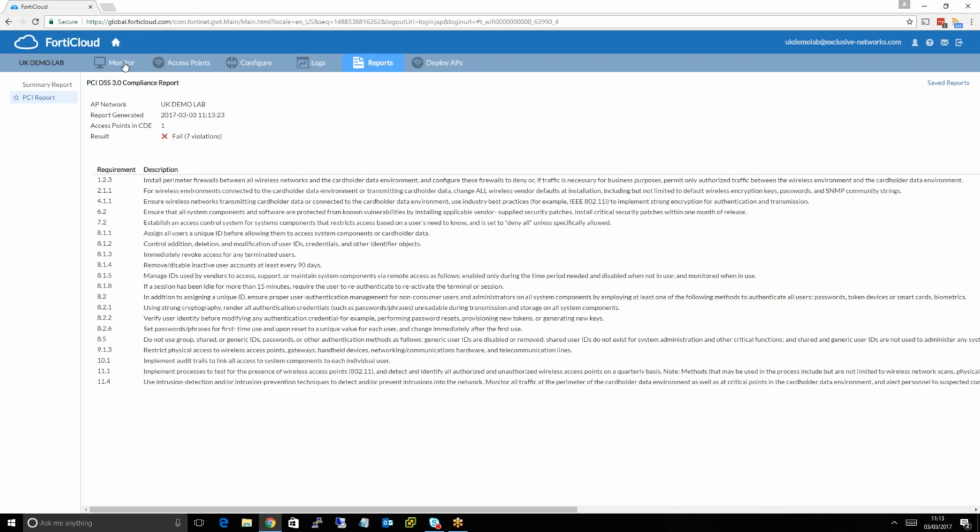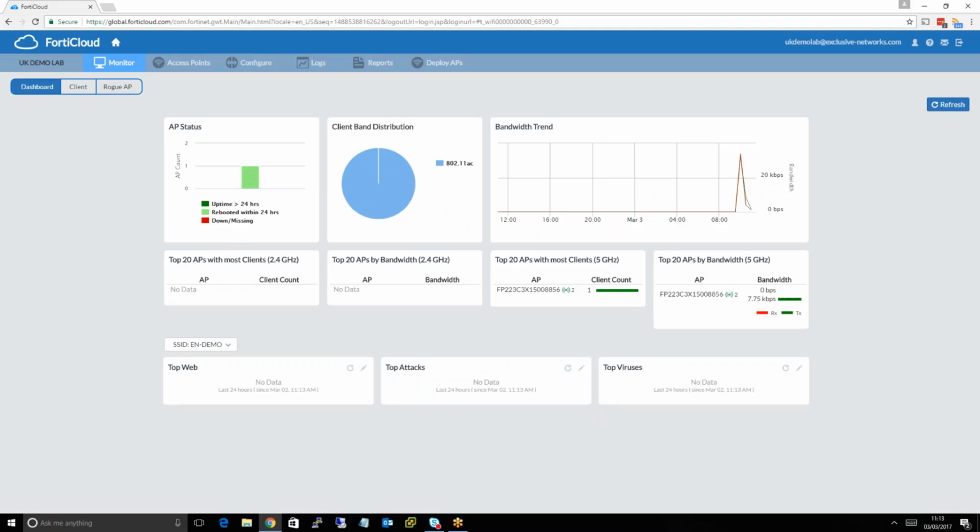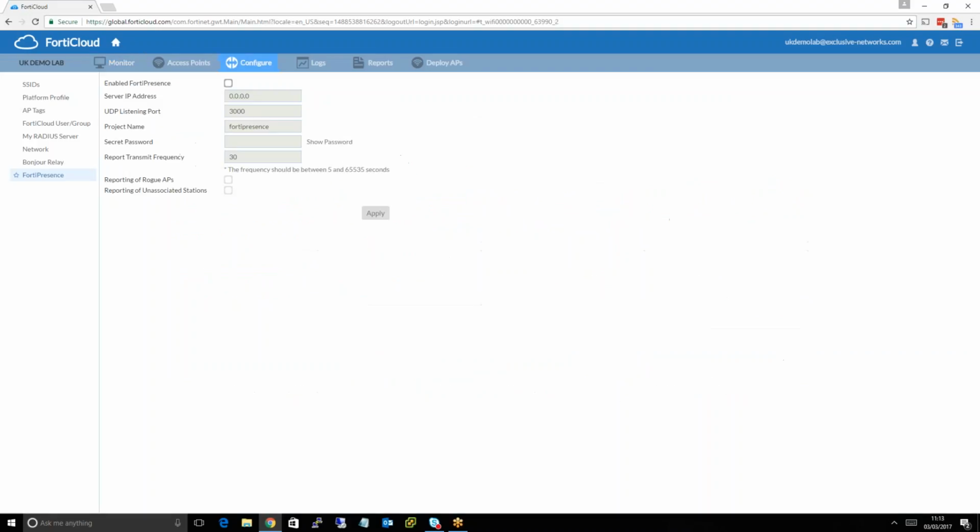Cool. So yeah, that's actually it for FortiClient for the live demo. It's very easy to set up. There's plenty of configuration, but it's not too difficult to configure.